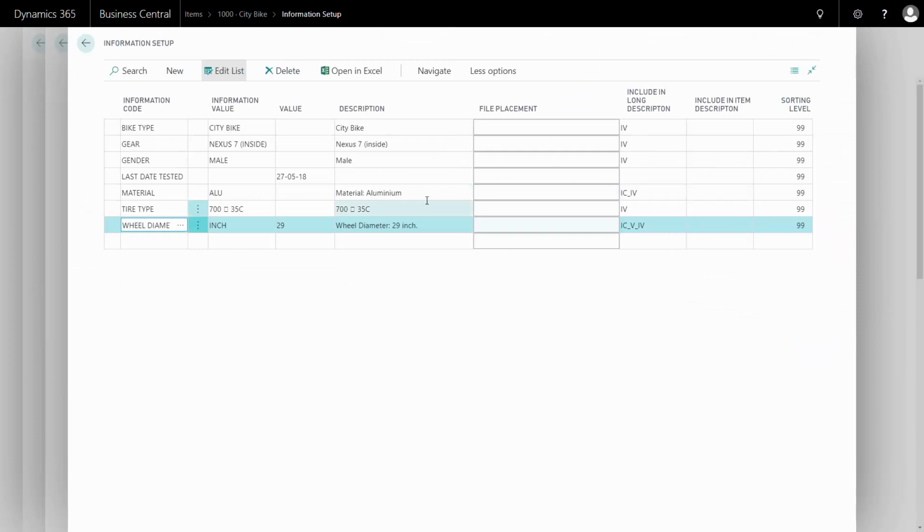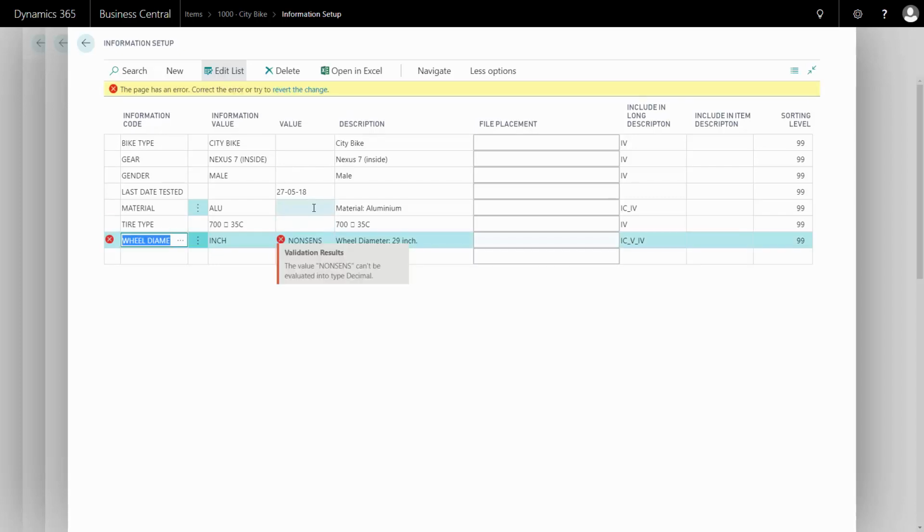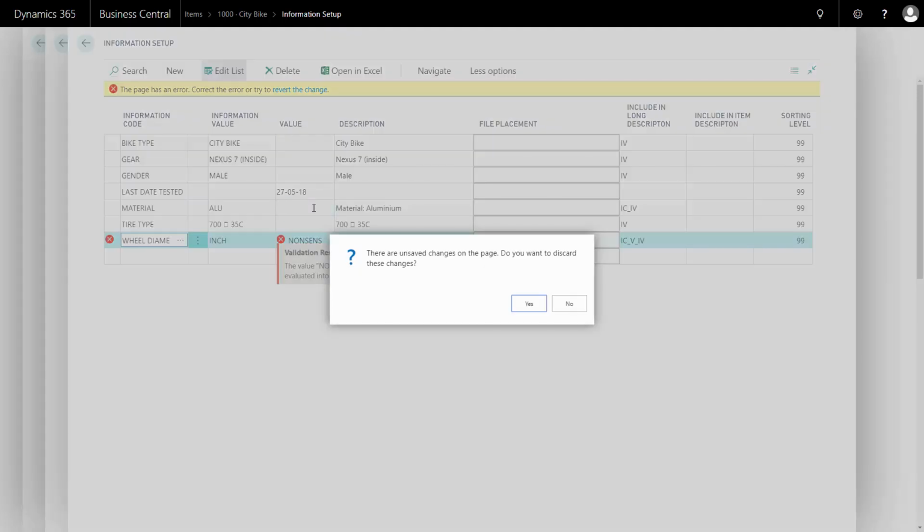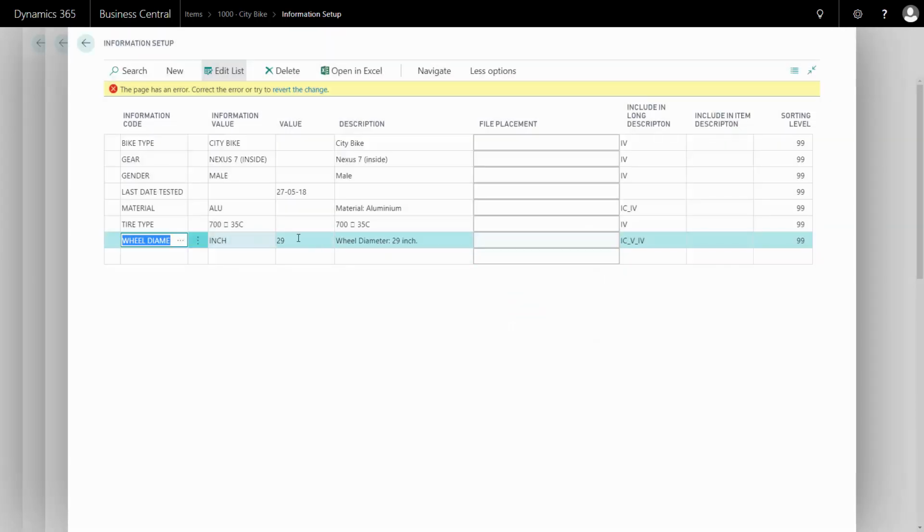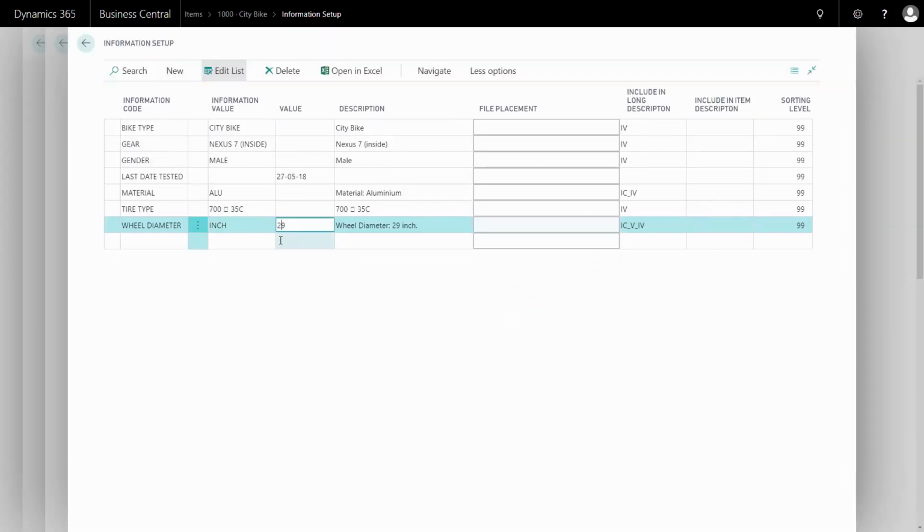It works like this. If I enter some nonsense in my decimal field here, and I leave the field, I'll get an error because the data validation was supposed to be decimal. On the other hand, if I wrote 28 instead of 29, it's possible.